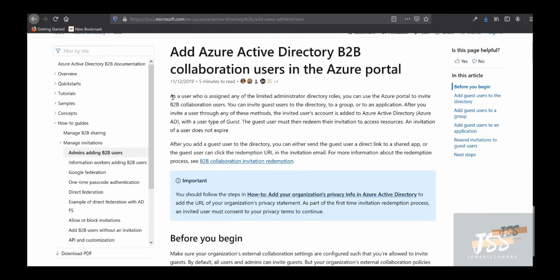As you can see, a user who is assigned any of the limited administrator directory roles can use the Azure portal to invite B2B collaboration users. You can invite guest users to the directory, to a group, or to an application. These three things are very important: directory, group, and application. After you invite a user through any of these methods, the invited user account is added to Azure Active Directory with a user type of guest. The guest user then redeems their invitation to access resources. An invitation does not expire.